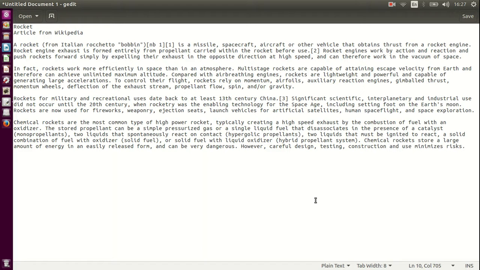I have in front of me an article on Rocket. This is an article I copied and pasted into my gedit, what is called a simple text editor. Simple text editors are capable of handling text, but let me show you what else I can do with text editors. I have LibreOffice Writer.